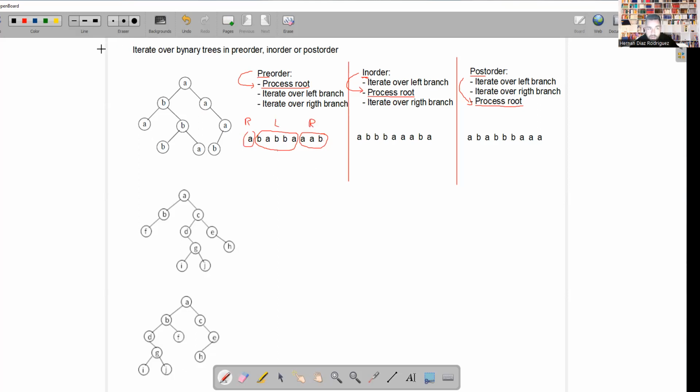But this definition is recursive. So that means that if you go, for instance, to the left branch, the first element will be the root of the left branch, right? So this will be the first element. Then you will have the left branch, and then you will have the elements on the right branch. And you can see this, right, for every branch.